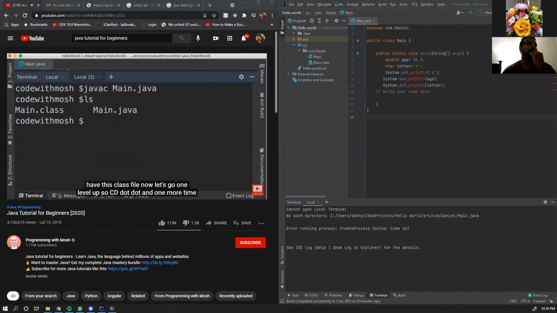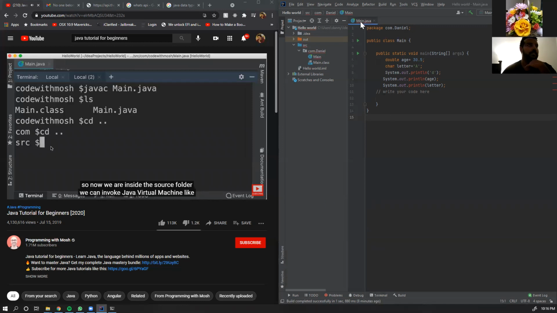Now let's go one level up. So cd .. and one more time. So now we are inside the source folder. We can invoke the Java virtual machine like this.